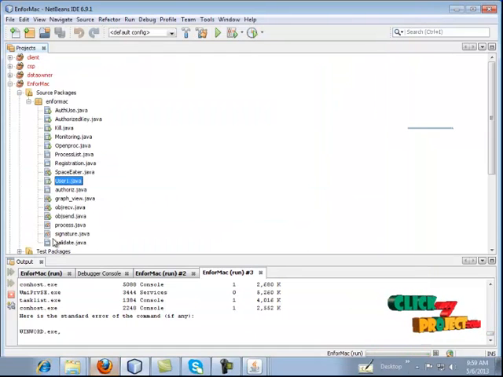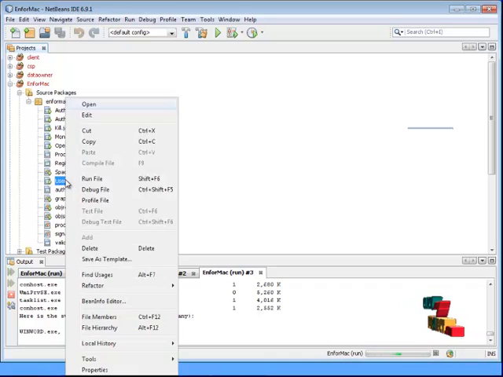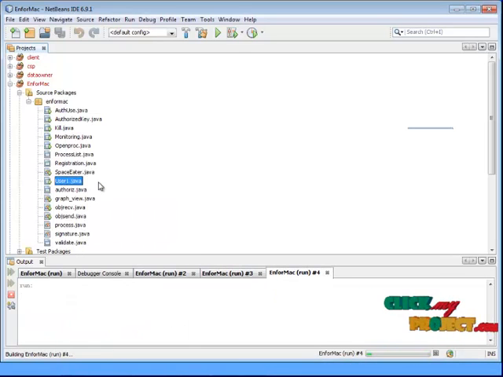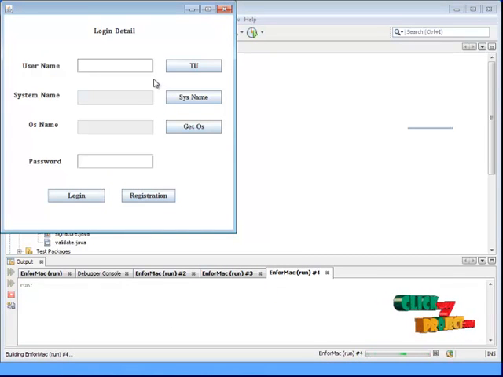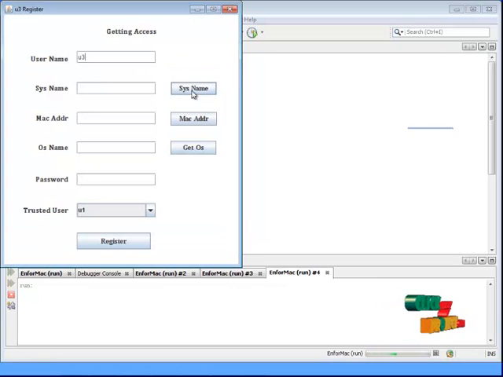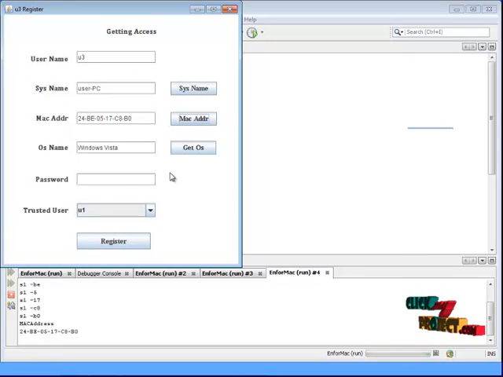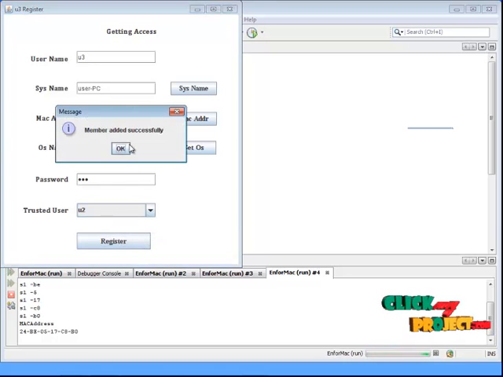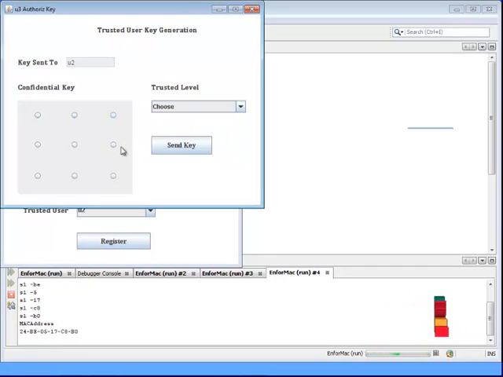Then the registration phase: click the user one run file and enter the name as U3. Then get the authenticated user. Then click the registration button. Enter the system name, MAC address, gateway and password, and select the trusted users. Here I am going to choose U2 as a trusted user, then click the register button. Member added successfully.